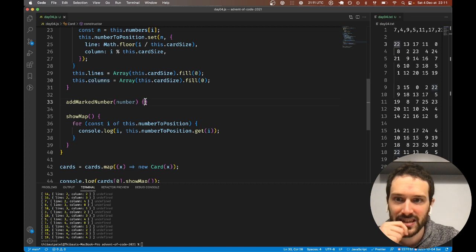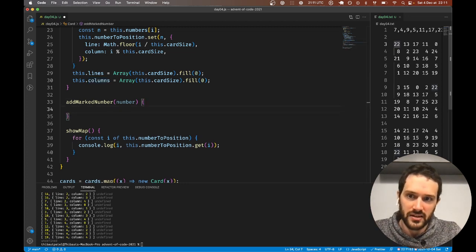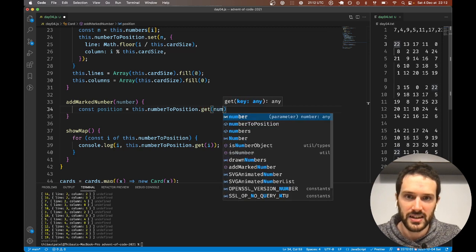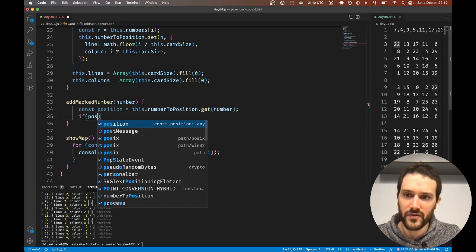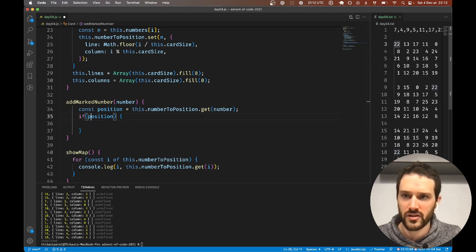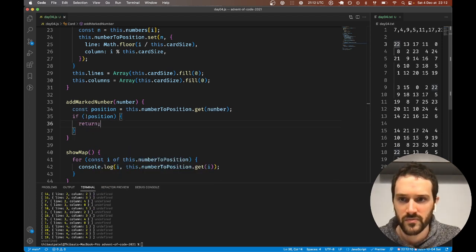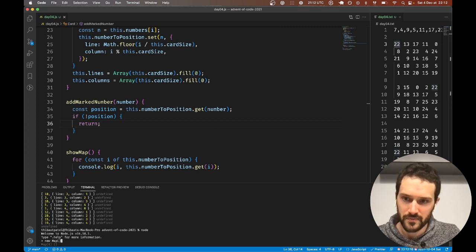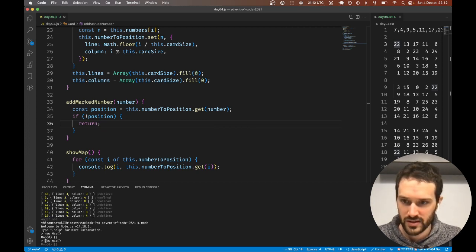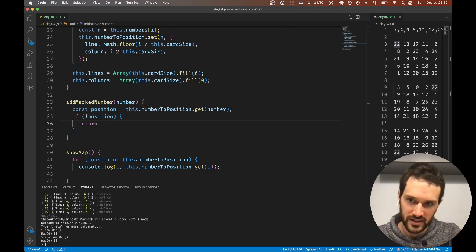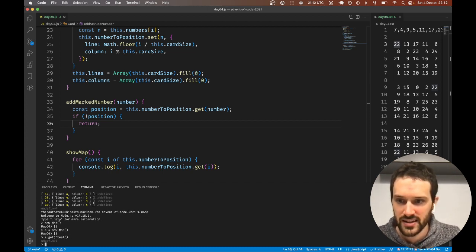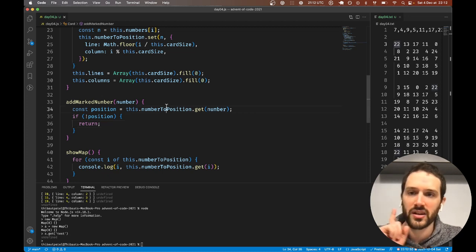values have been ticked. So now I just need to do something here. So const position, we just need to do this.numberToPosition.get(number). If position, oh, let's do if not position, we return. I'm not sure, let's do new Map. Oh wait, I'm just checking something in the console down there, which is, what if we do get of test, something that isn't in the map? Yeah, it returns undefined, so we are good.